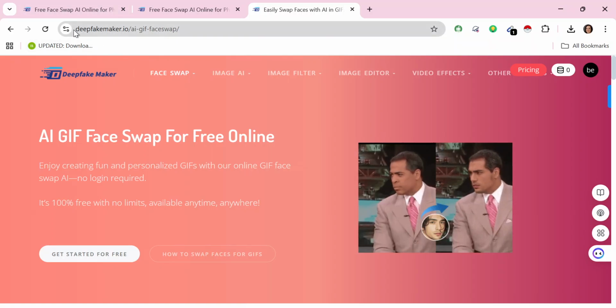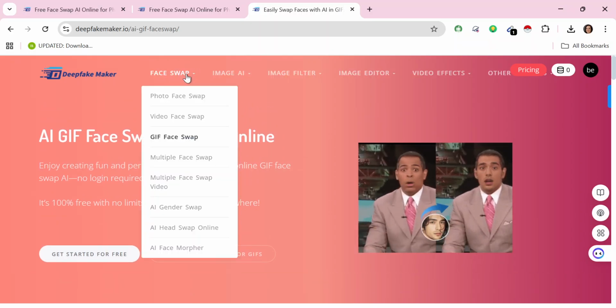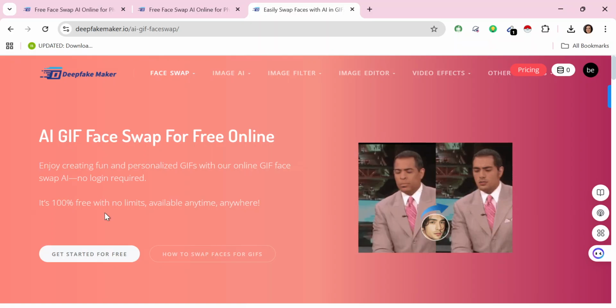All you have to do is to come to this website deepfakemaker.io and then click on the face swap section here. Once you click on it, a drop down menu appears. Then go to the GIF face swap. You'll be brought to a page like this.